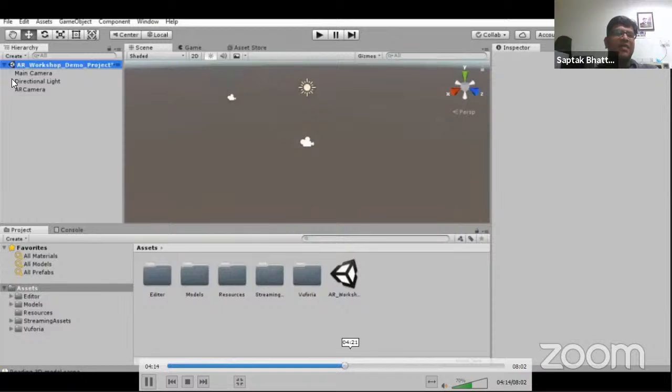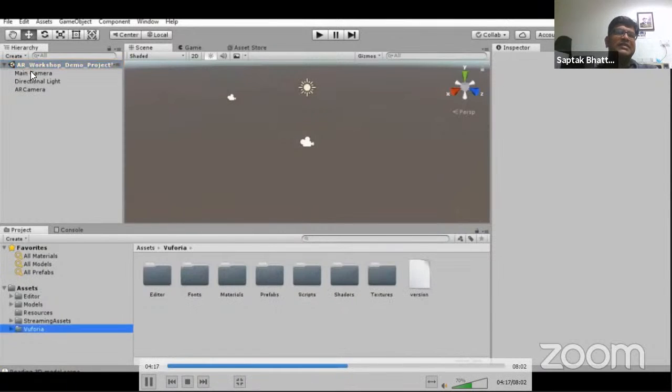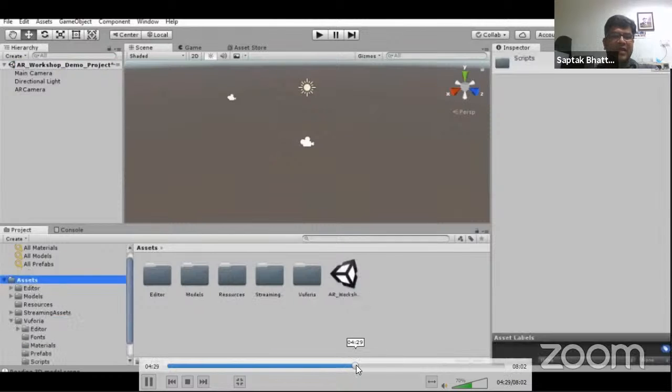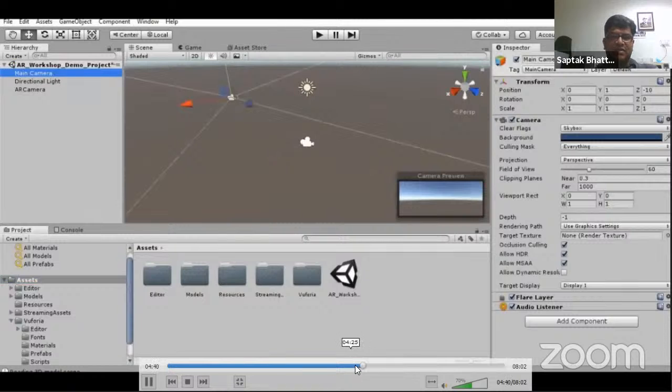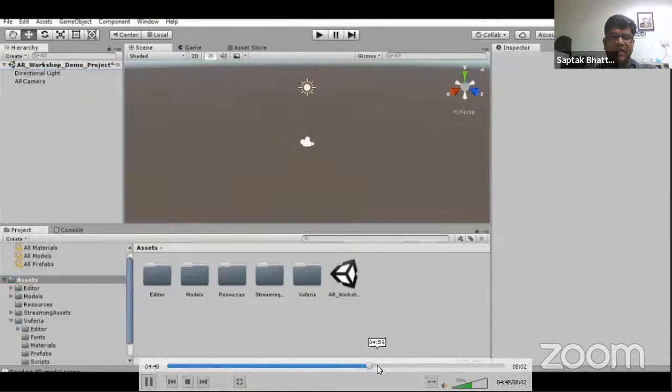So once the AR camera is imported, we will just delete the main camera because we don't need the main camera now. We only need the AR camera. Now, once the AR camera is done, I'm deleting the main camera.